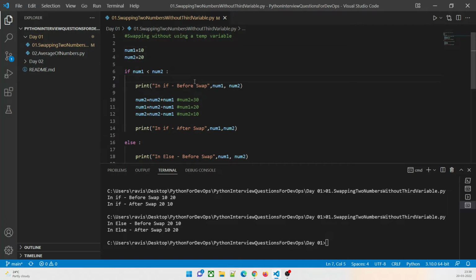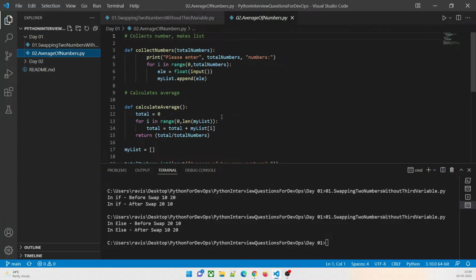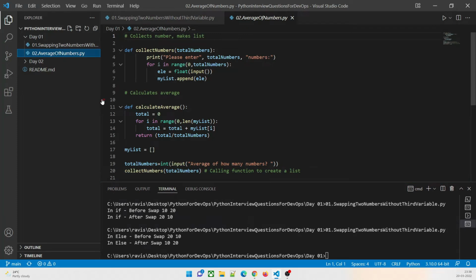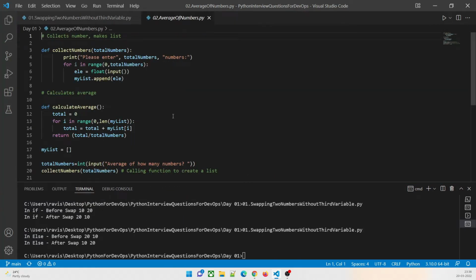Okay, and let me just save it. Perfect. Let's go to average of numbers. Now average of numbers, as I already explained, what I'm going to do over here is, let me just put this side. Okay, I think you can see it better now.